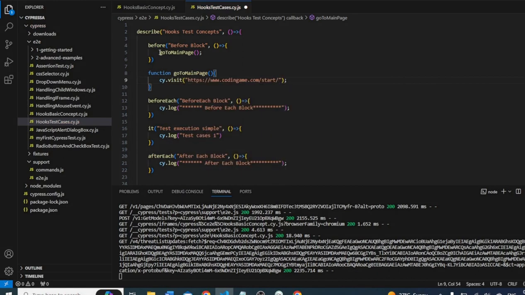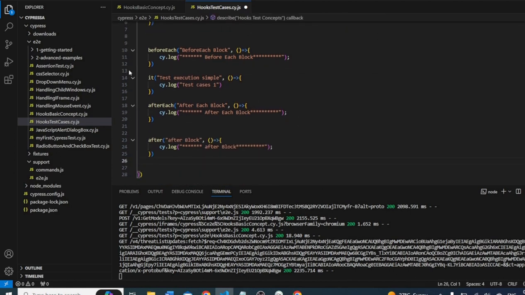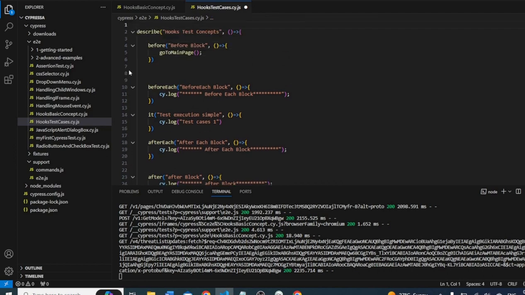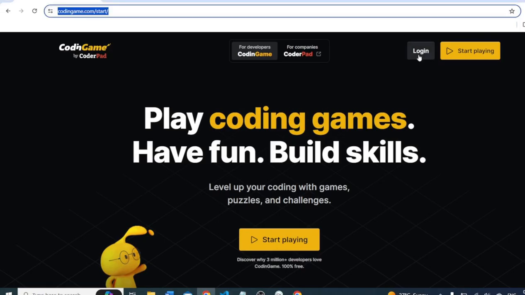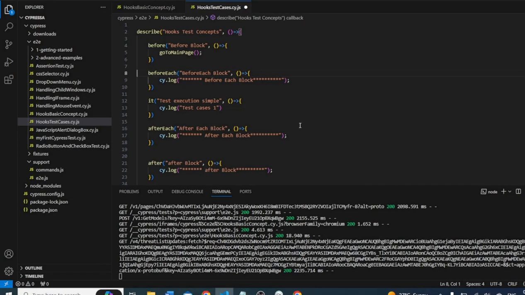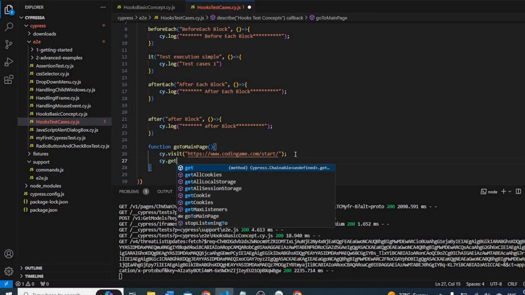Now beforeEach is okay, right? Now we want to run our test cases. We'll keep it here last. Everything is good for us. After that, when we are going to the main page, what is your understanding? A home button should be there, a login button should be there. So if we are going to the home page, we will wait for the login button.